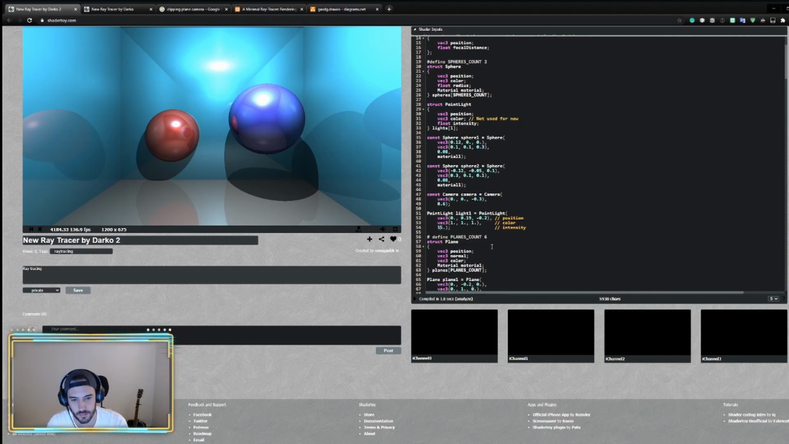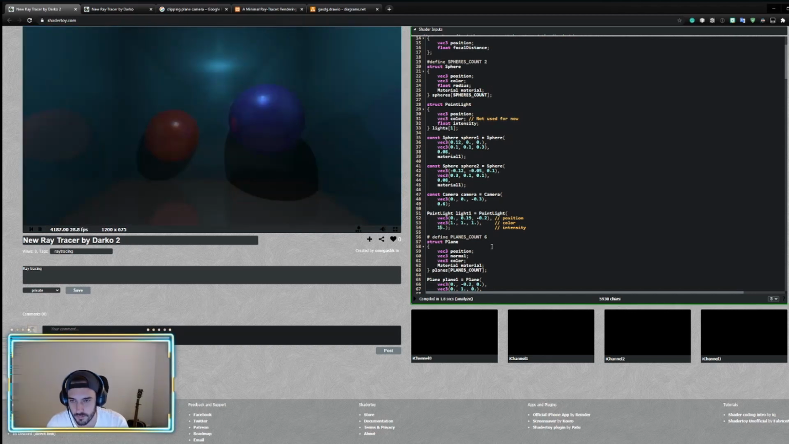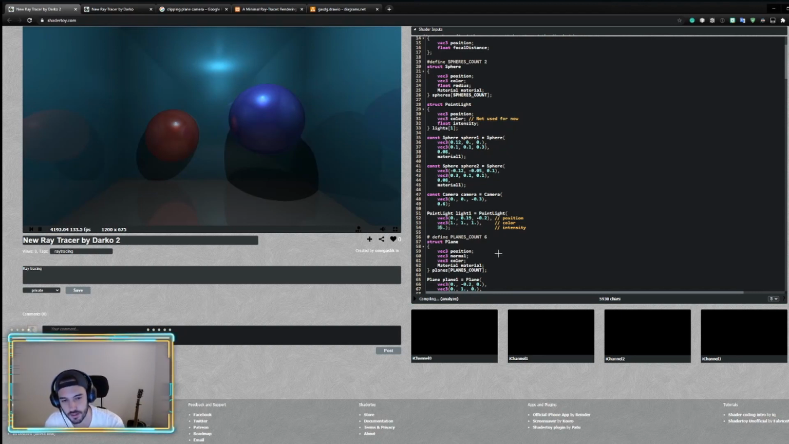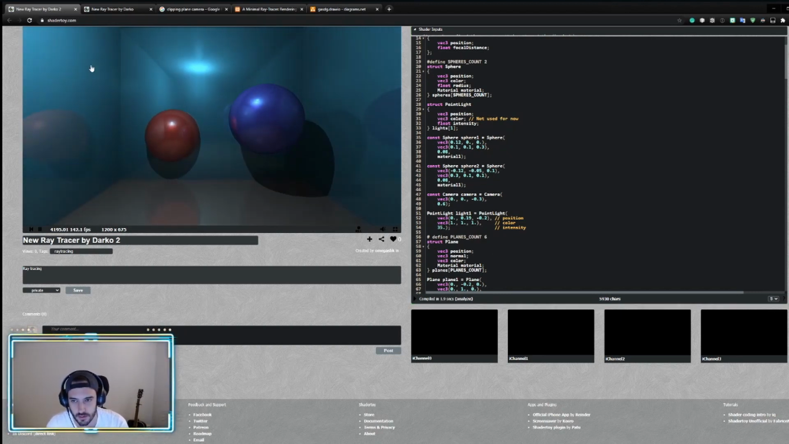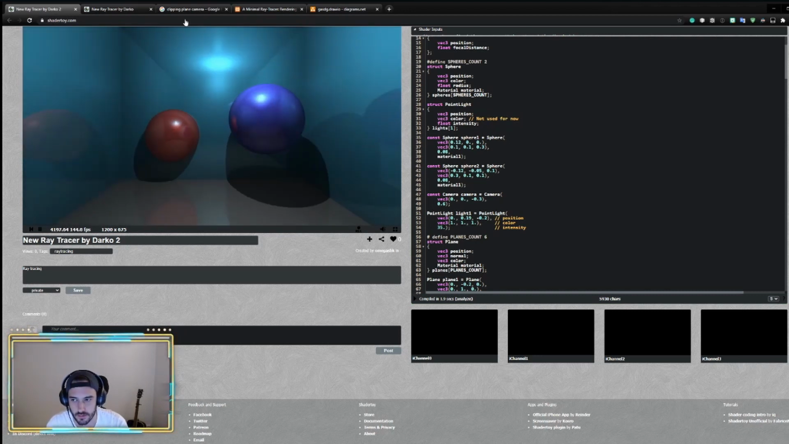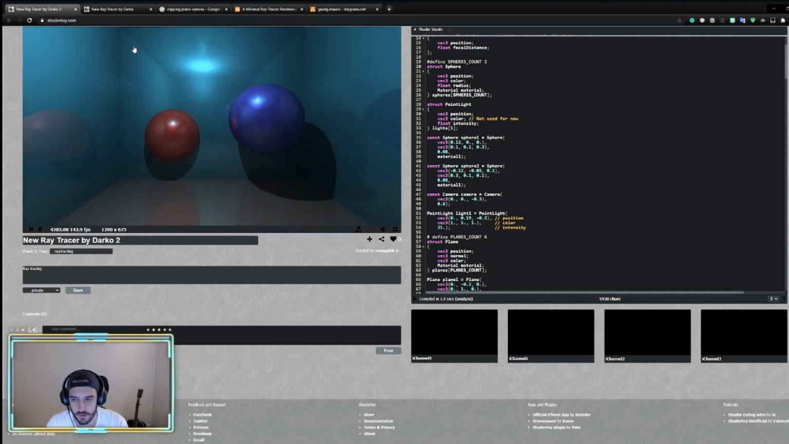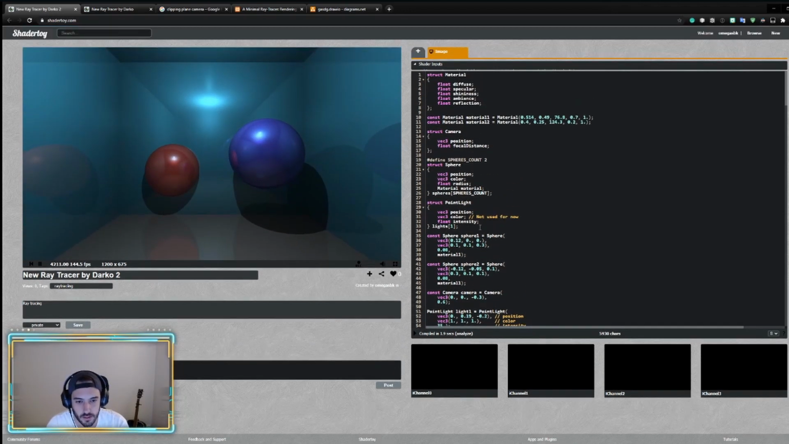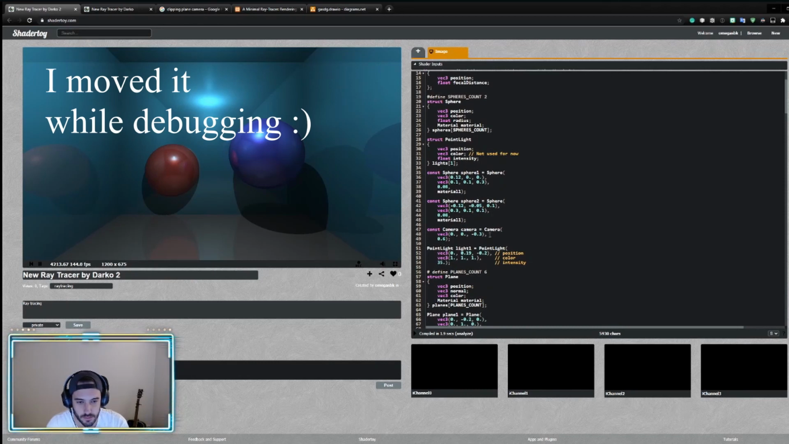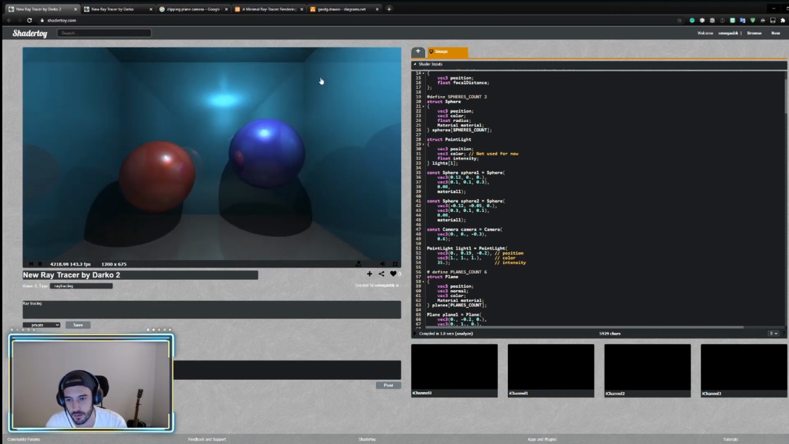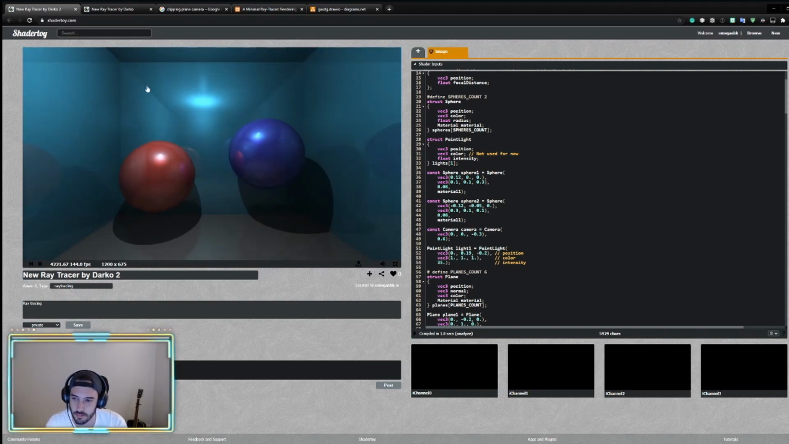And we're going to try this 15 again, maybe 25, maybe 35. Okay, so you can see that it is doing something. We have reflections and stuff. I want to put this sphere back again because it's a bit too far. I don't like it being there. There we go. It's already better now.